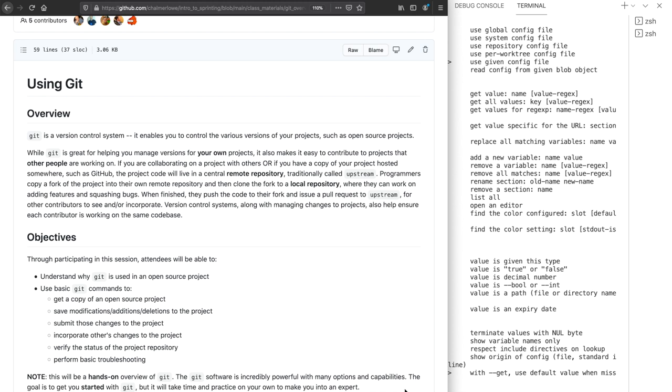It is really good for helping you with managing your own projects, and I highly recommend that folks do that. It essentially allows you to keep track of all the changes in one of your projects, especially if you need to roll back to an earlier version or something. But it also makes it really easy to contribute to projects that other people are working on.